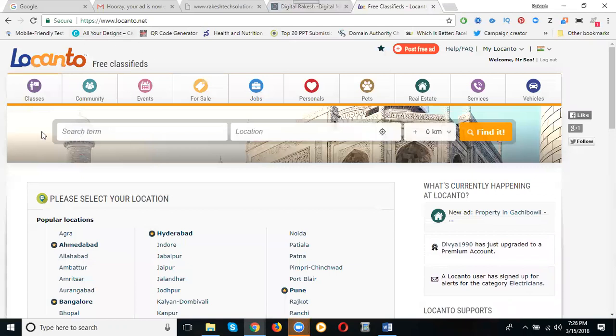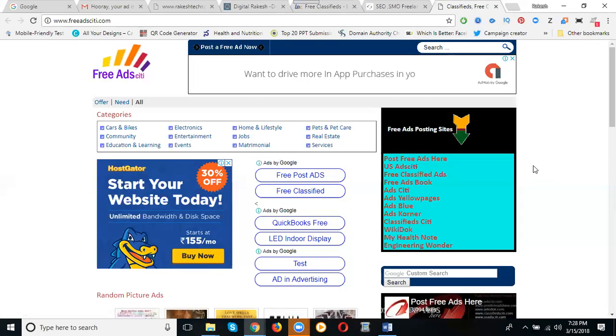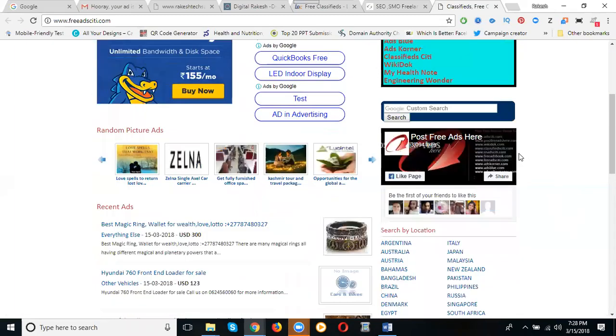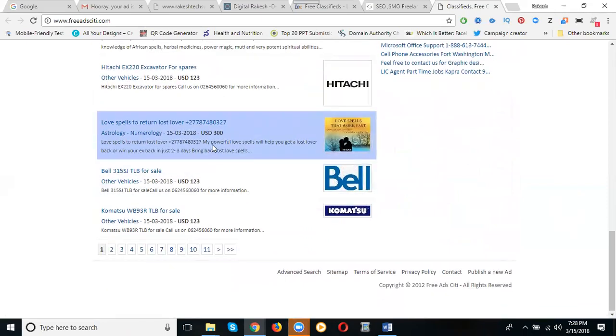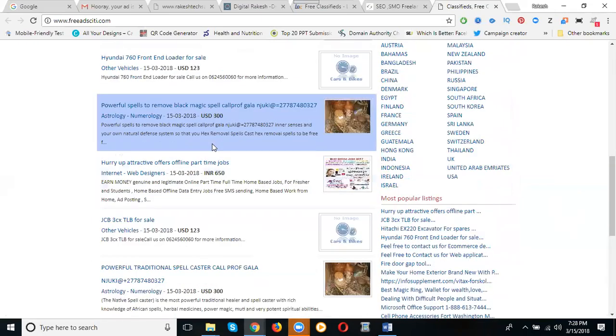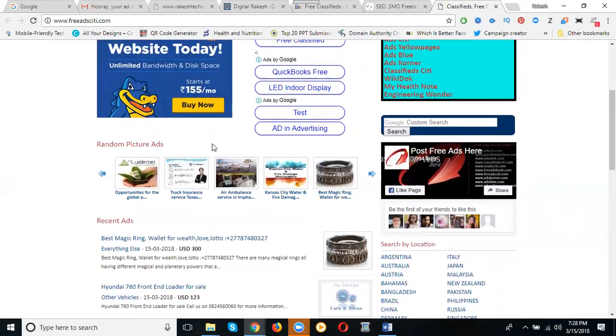Is it clear? You use it the same way as Locanto. I will give you one more website, where you can post without login. The option is called without login. If you want to see any ad, just go down here. These are all the ads.